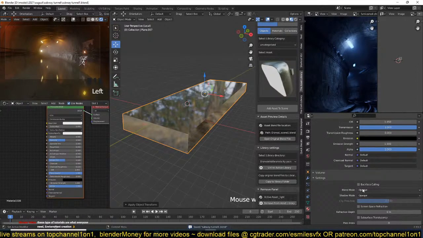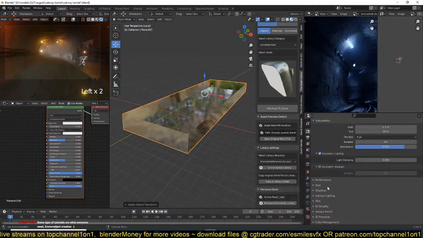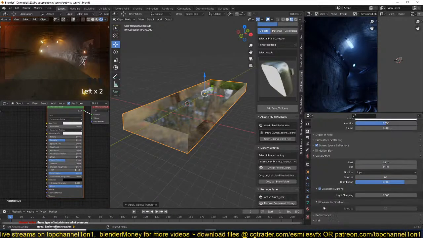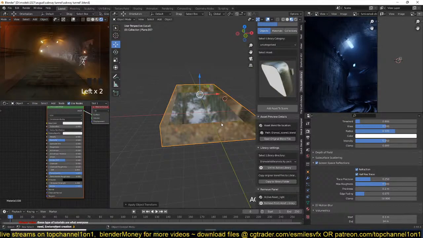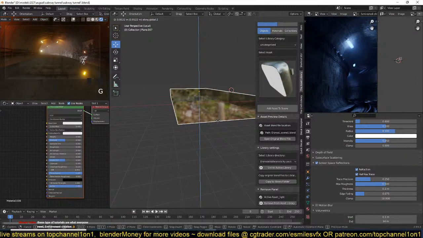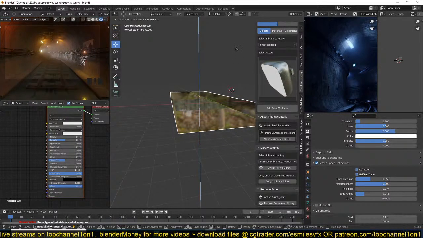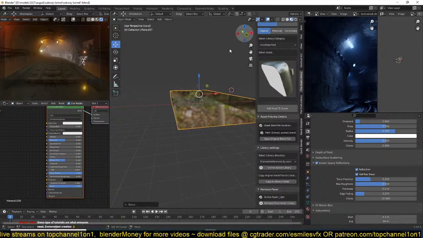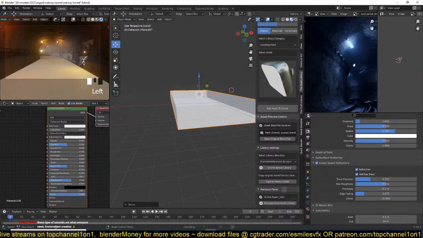So we want to have this as alpha blend for the blending mode, and we also want to have screen space refractions in here. So we want that flooded like that, but we don't want it to be too visible. So let's bring the transformation a bit back.